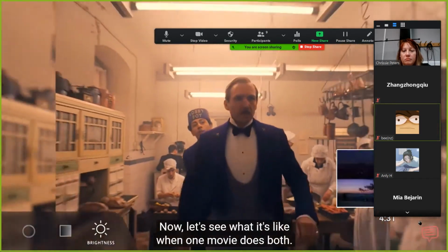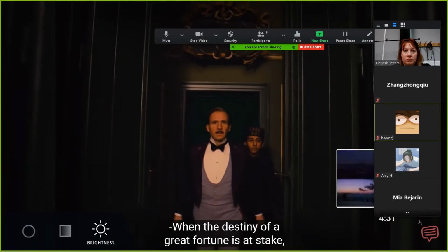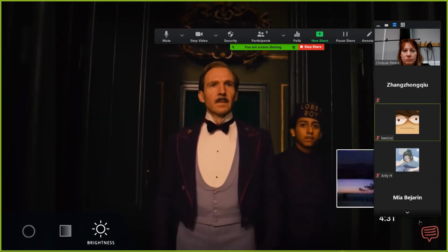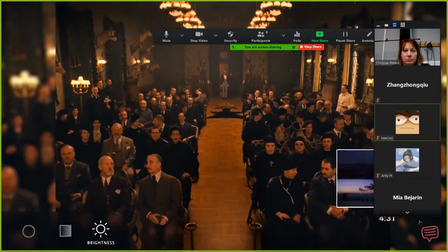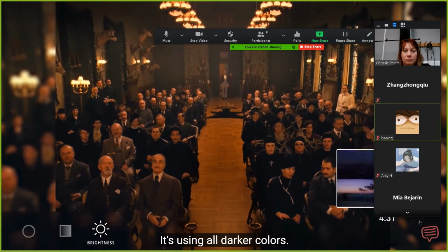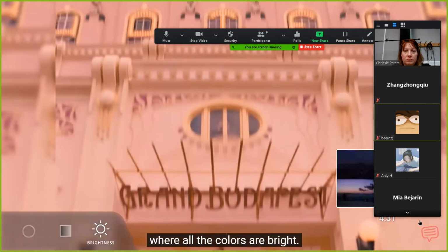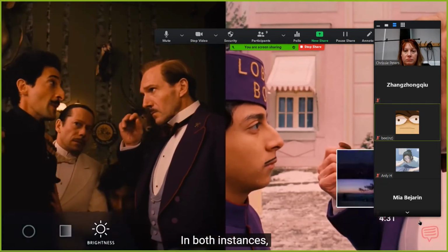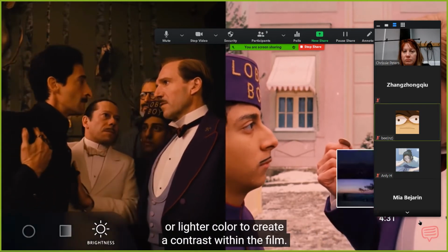Now let's see what it's like when one movie does both. When the destiny of a great fortune is at stake, men's greed spreads like a poison in the bloodstream. It's using all darker colors. Contrast that with this scene, where all the colors are bright. In both instances, every element you see was chosen for its darker color, or lighter color to create a contrast within the film.